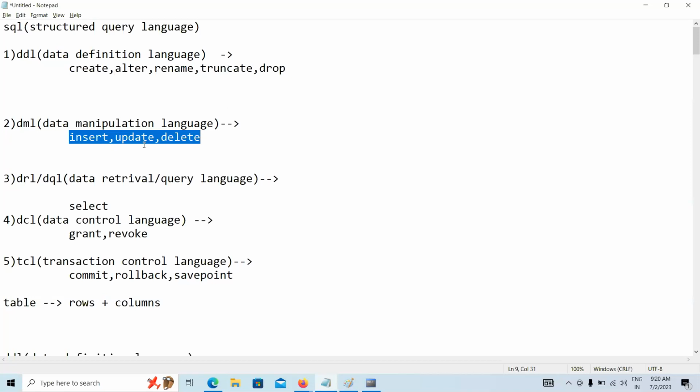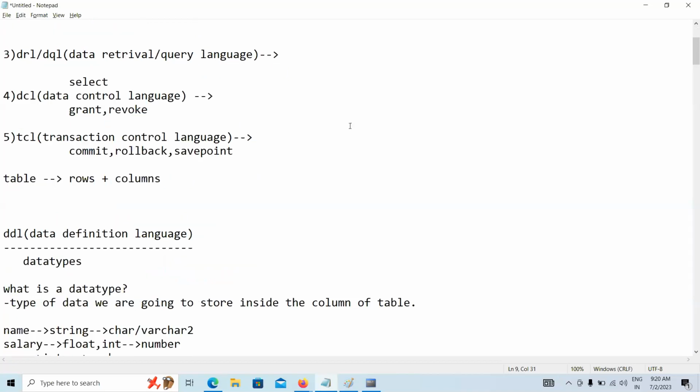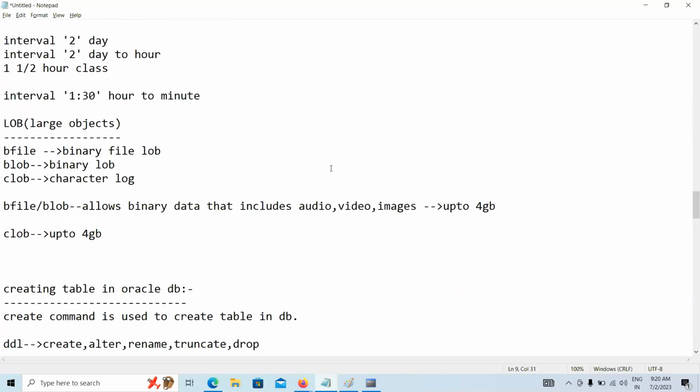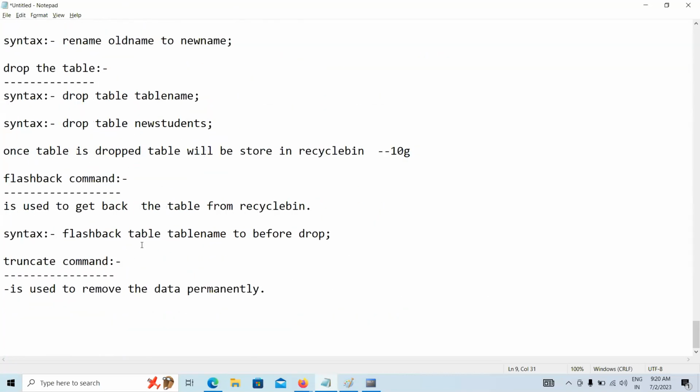And one more important question: what is the difference between delete and truncate? Most important question. I'll explain in upcoming classes why truncate is kept here and what delete is. But right now I'm just giving the syntax of truncate and its purpose, which is to remove the data permanently. Why truncate is a DDL command and not a DML command, I'll explain in upcoming classes. I'll give the differences also, don't worry.